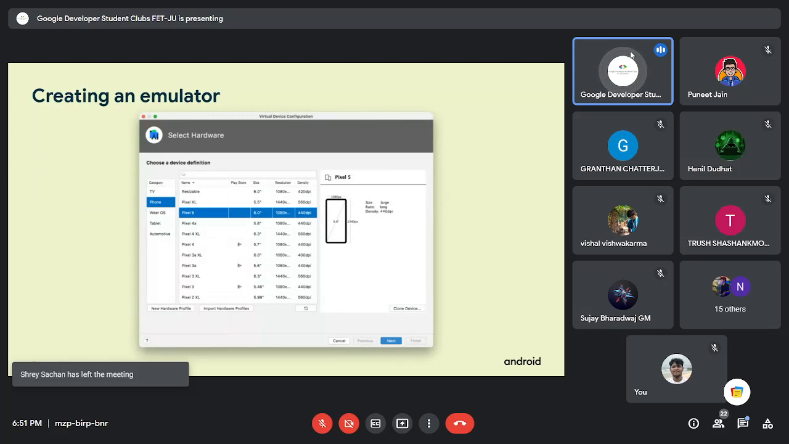So for creating an emulator, there are a lot of emulators available. You can choose from the latest version of Pixel to an older version of Pixel. So you're basically downloading a virtual phone onto your PC. I would suggest you choose a much older version of a Pixel phone because there are a lot of companies which don't support the latest version of Pixel. So having the older one is a safer bet to run the application smoothly.